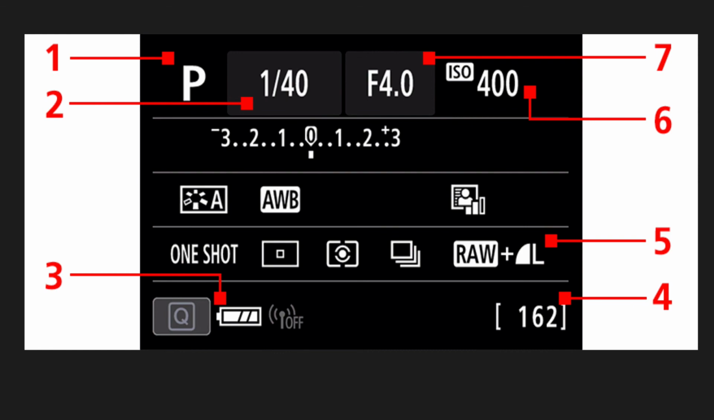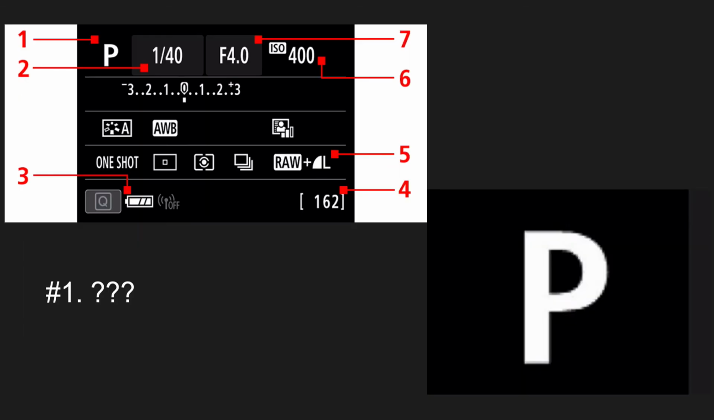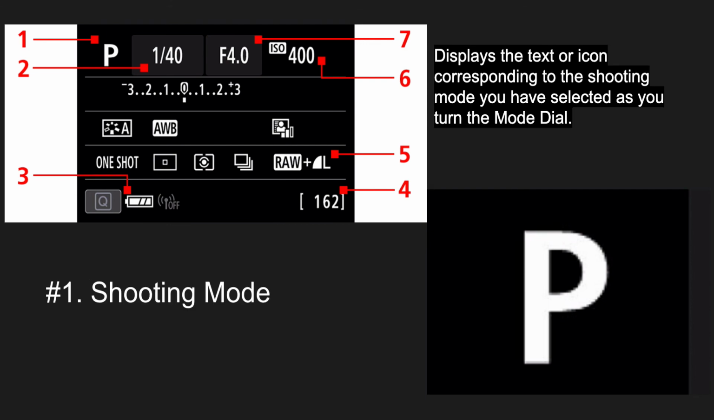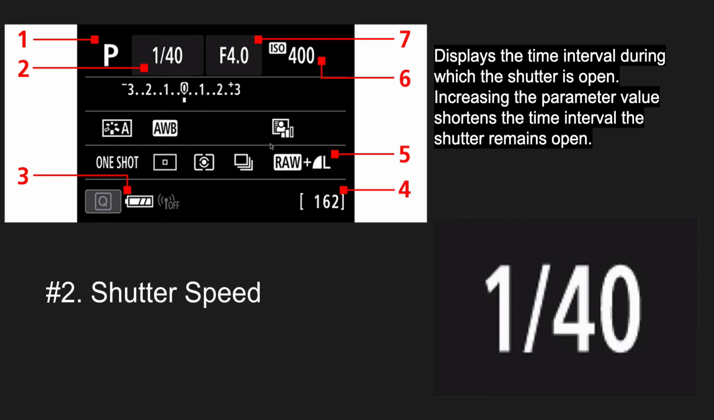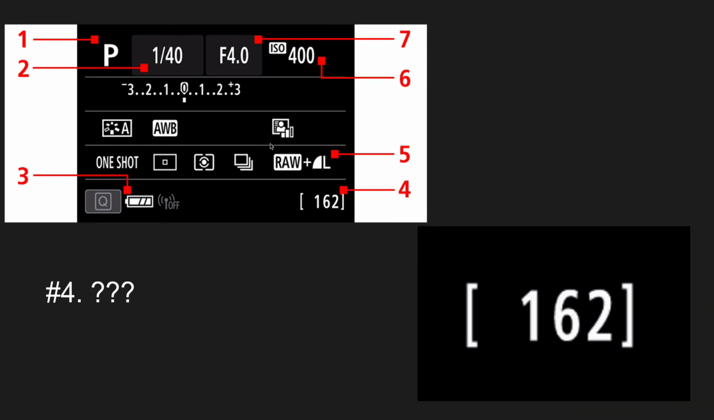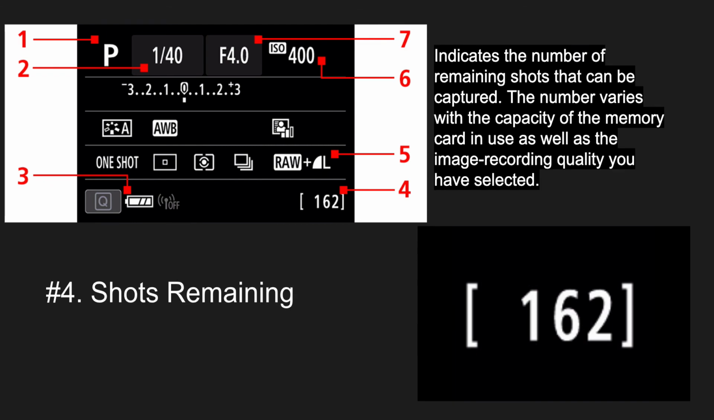All right. Specifically looking at the LCD here, what's number 1? Shooting mode, correct. What would I like to see it set to? Yes, M, thank you. What's number 2? Yes, it is. Shutter speed. Great job, guys. Number 4. Yes, the image is remaining. Right, photo count, that's good too. I would accept either of those.